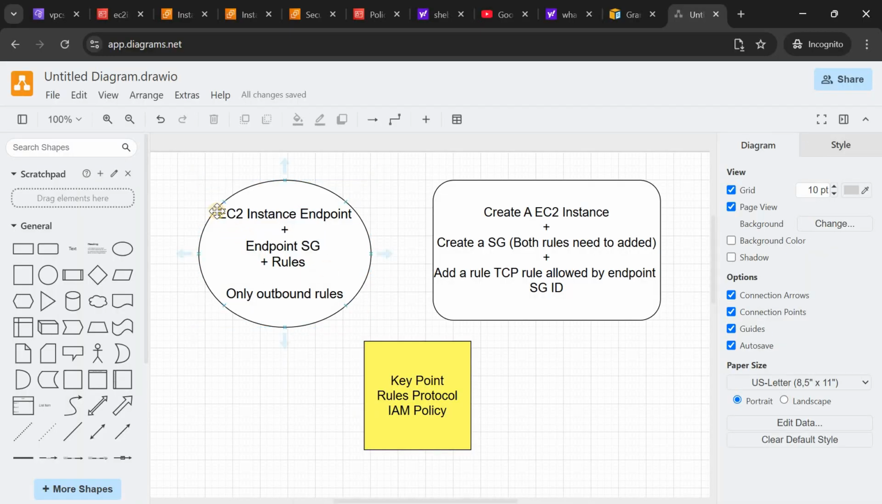So basically we already have an EC2 Instance Connect endpoint, an endpoint SG, and rules. In the rules of the endpoint, only outbound rules need to be created. And then create an EC2 instance in the private subnet and create an SG. Both rules need to be added. I will discuss the rules. The endpoint SG ID needs to be allowed in the instance SG.